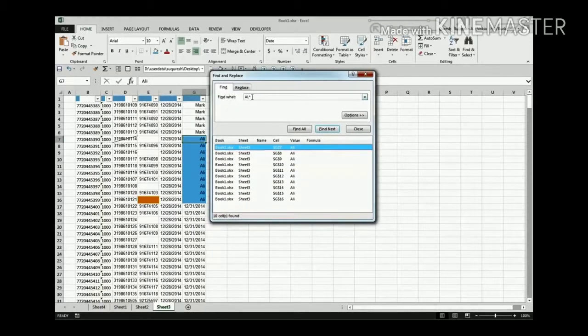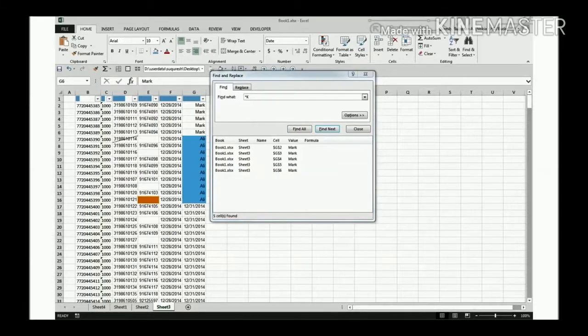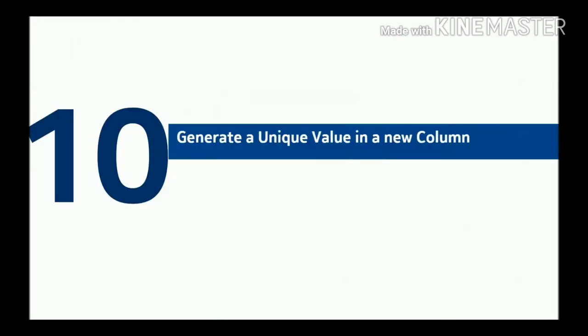So AL, and at the end, star, whatever is starting with AL is visible here. Then I will use star with Mark. So you can see all the Mark entries appearing. Star means that whatever is before Mark, I don't know, before K, I have to include it there. So star is for including the whole set of characters, and the question mark is for single characters.